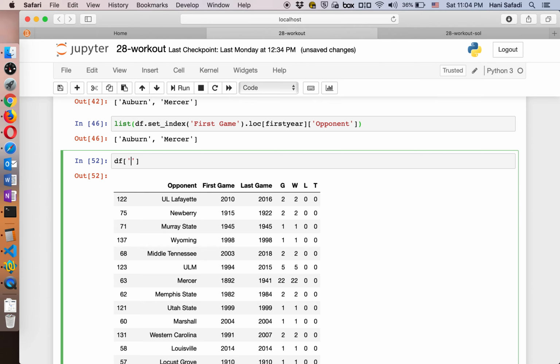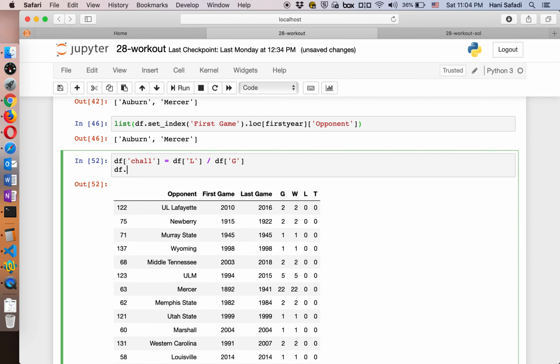So what I'm going to do here is create a new column. Let's call it challenging 1. And challenging 1 will be the percentage of games lost to that team. So an easy way to do it is to do df L divided over df G. Okay, so that's the percentage of the games lost against this team. And then we can do sort values challenging 1, ascending false, and let's do the head here.